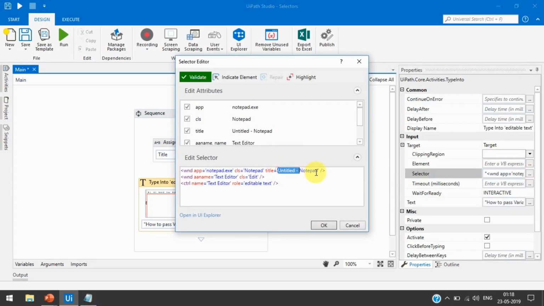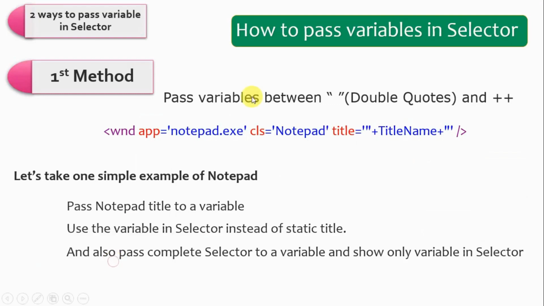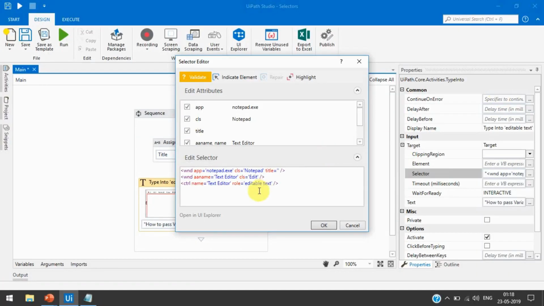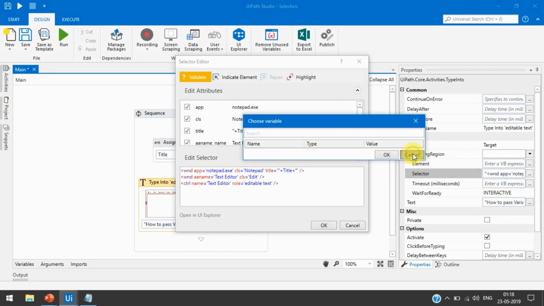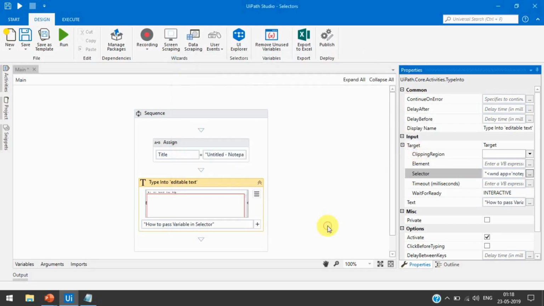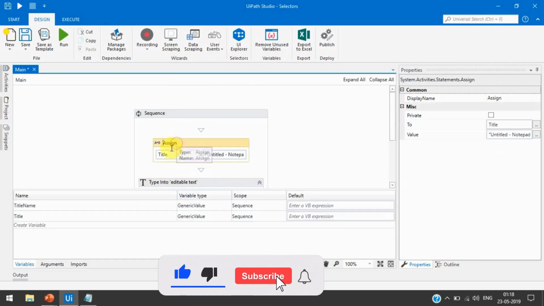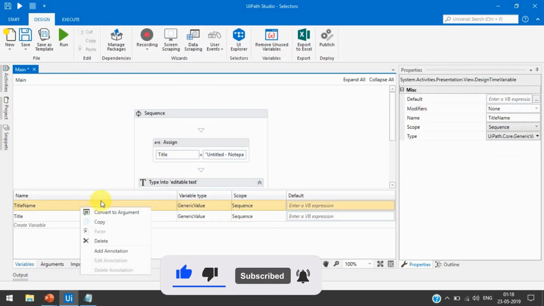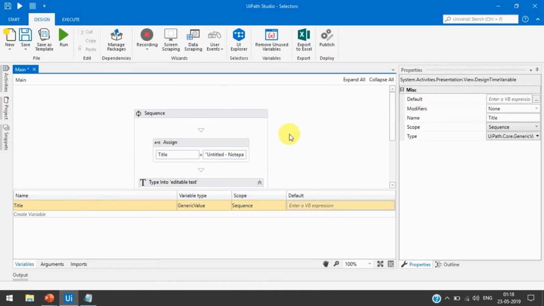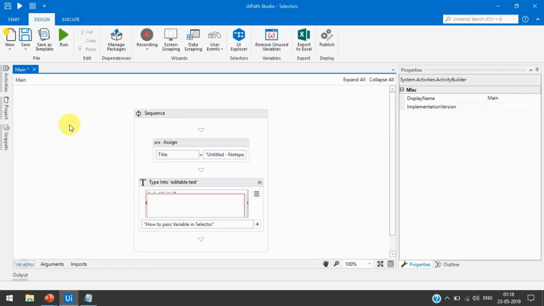Now let's click on this, and if you see here, we need to pass the variable between double quotation and plus. So we need to write double quotation, then plus, and here we write the variable that we have created, and then press OK. Let me check whether this variable has been created or not. It has been created. Let me remove this one and let's run this.